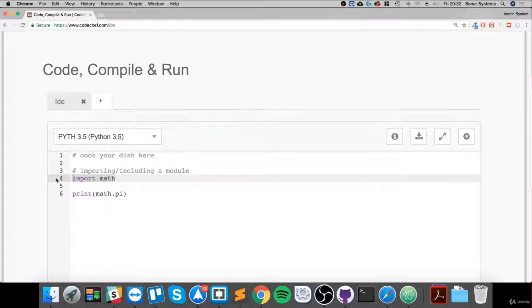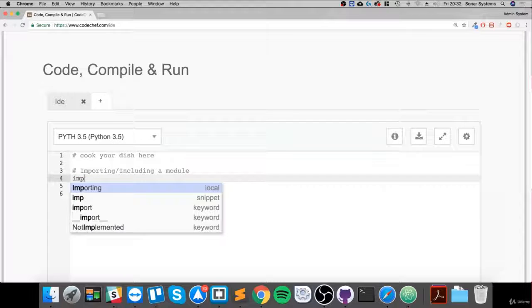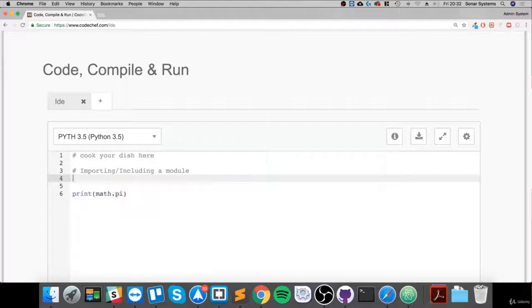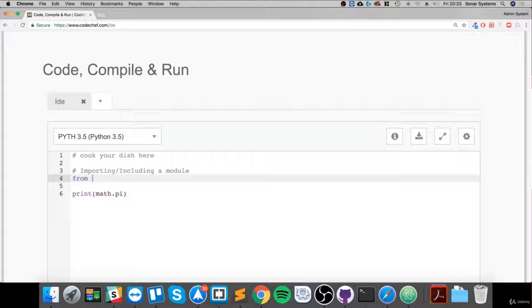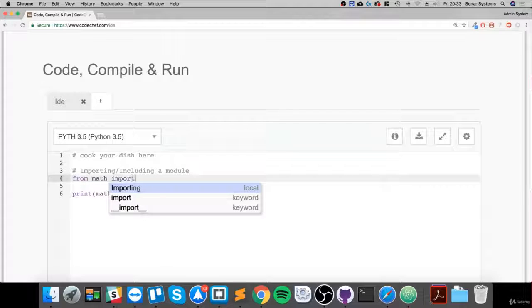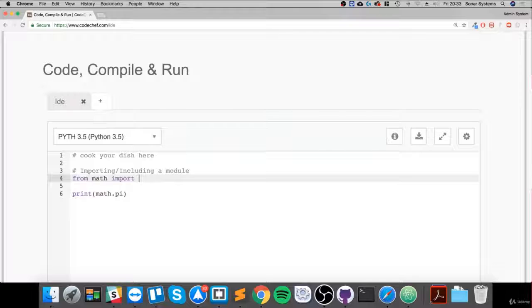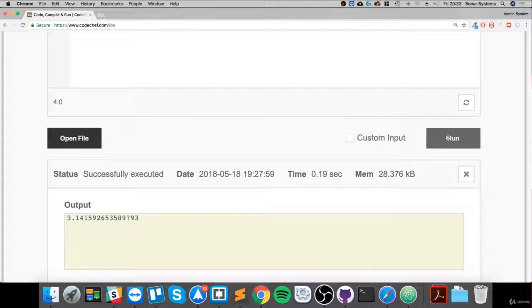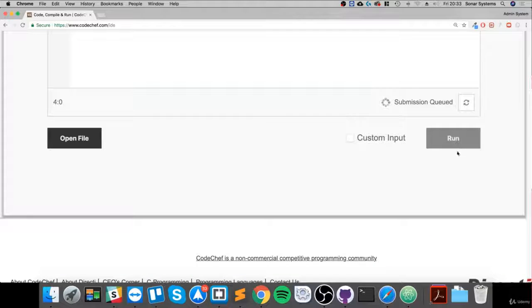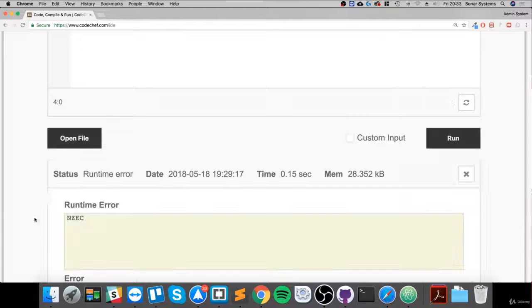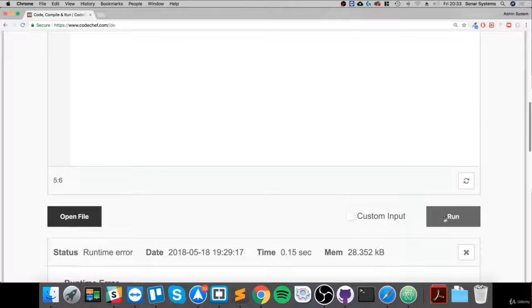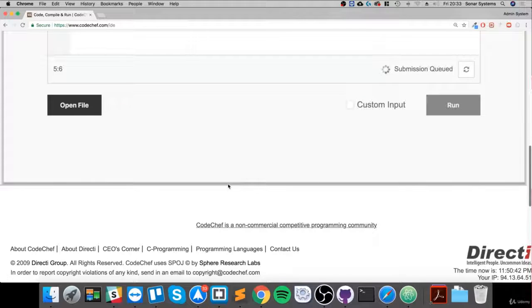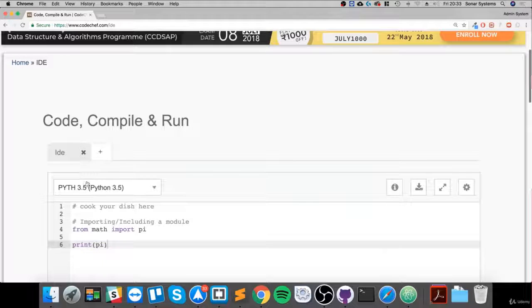What you can do is just include a part of it. If I just literally wanted the pi part, I can do from the module name, so math, and then import what I actually want to import. So if I just say pi, and then run this, now math is not defined. If I just put this like so, there we go, because we haven't imported the math module, we just imported something specifically.